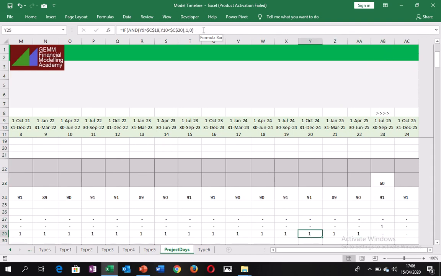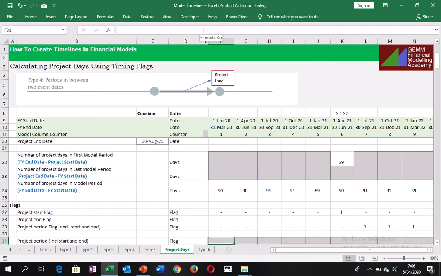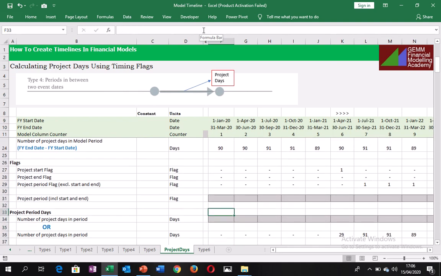So you can see that there. Alright, so we've gotten our 3 flags. The next thing is to calculate the number of project days in the period.